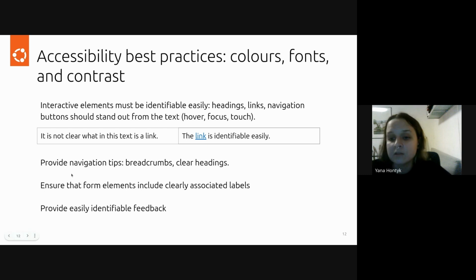Ensure that form elements include clearly associated labels. I think that's pretty clear. If somebody asks you to submit a form, they better sign where the comment goes and where the email goes, and not just present you with two empty forms that you have to figure out what goes where.